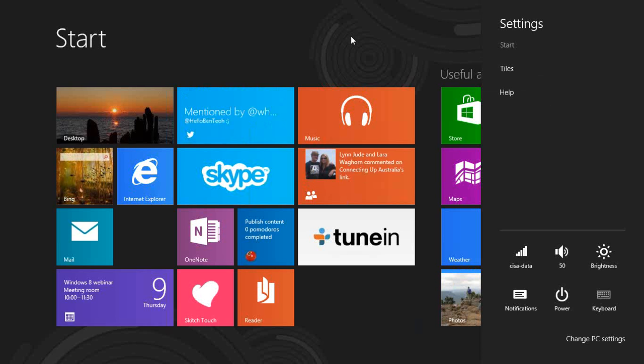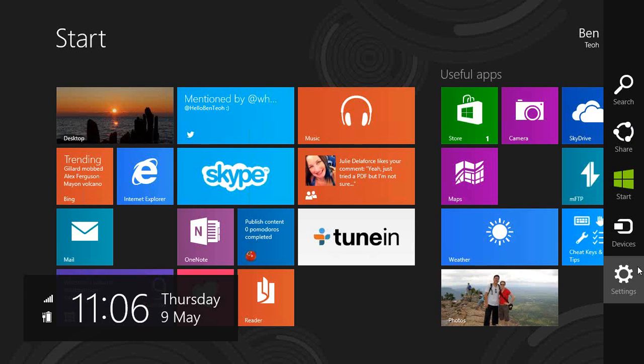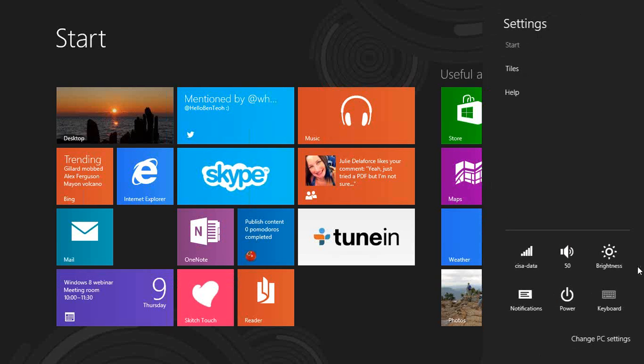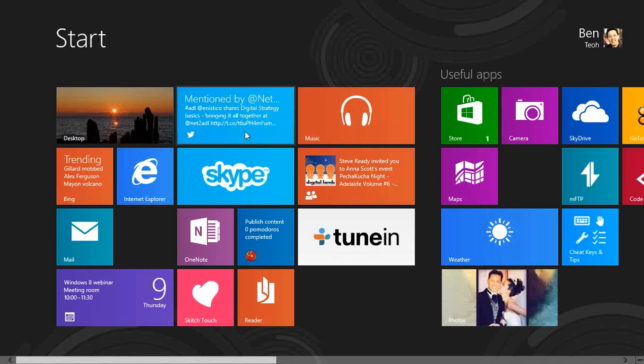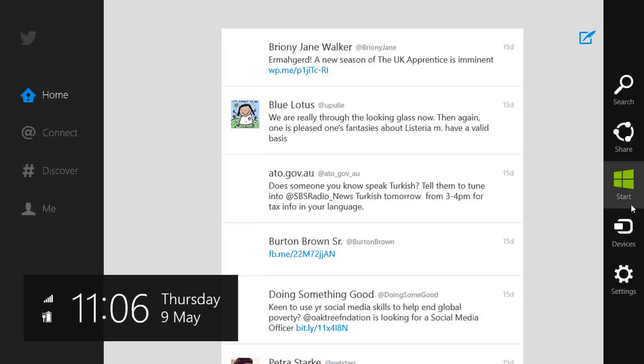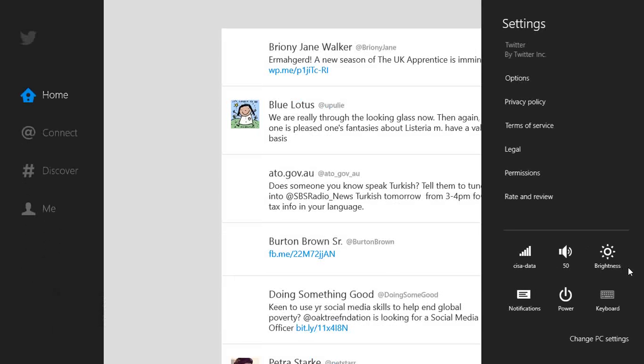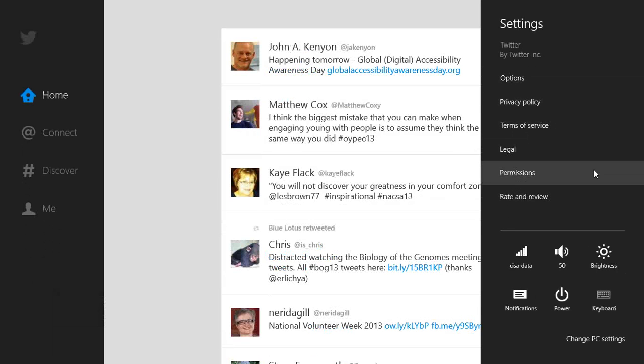So that was in the charms bar. I'll bring that back up and click settings. If I do the same thing in Twitter, for example, bring up the charms bar and click settings, you can see at the top here, this top section, I have some new settings, and these are specific for Twitter. This will be the case for any of these modern UI apps, that the settings are always going to be in the same place, which is great.